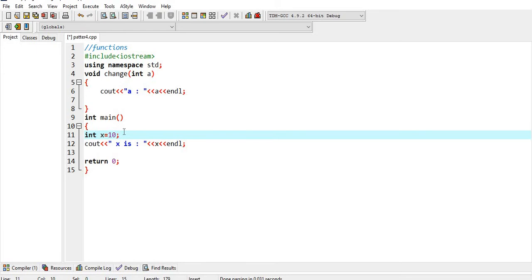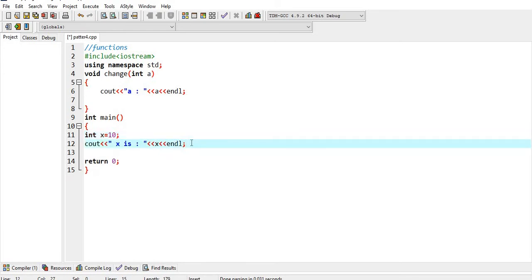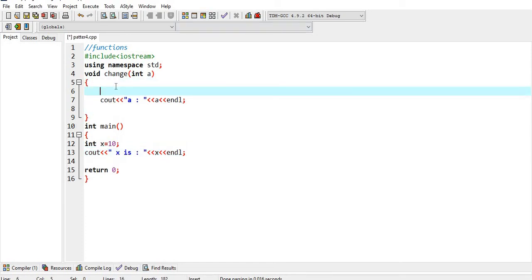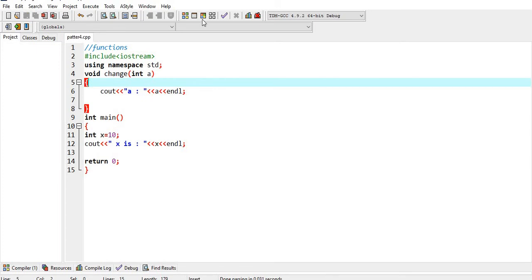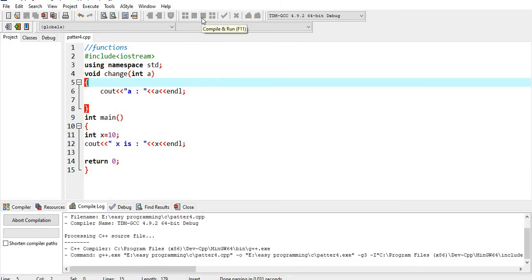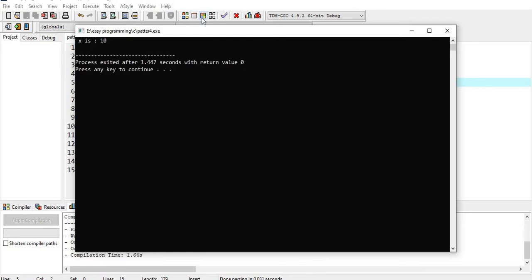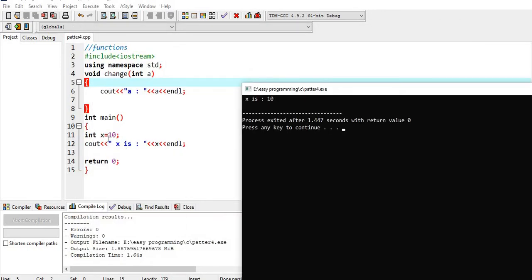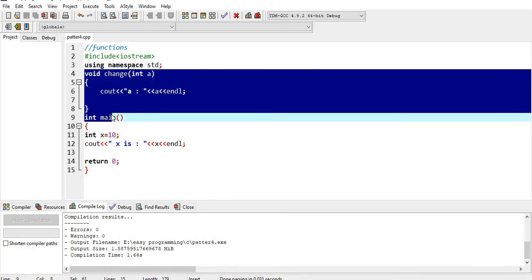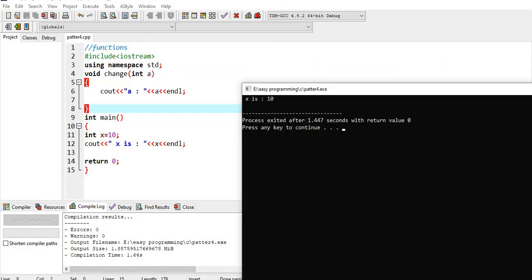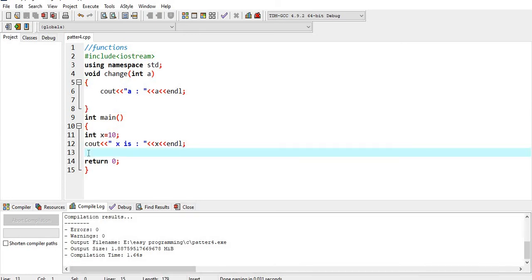So call the function. Before calling, let's run it. Nothing is inside A because the function is not called, so a garbage value will be printed. So x is equal to 10 because x has a value, and the function is not called, so it is not displayed. Now call the function change and pass value x. Now run it.